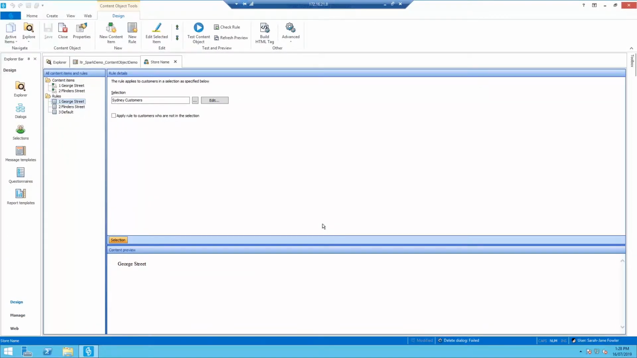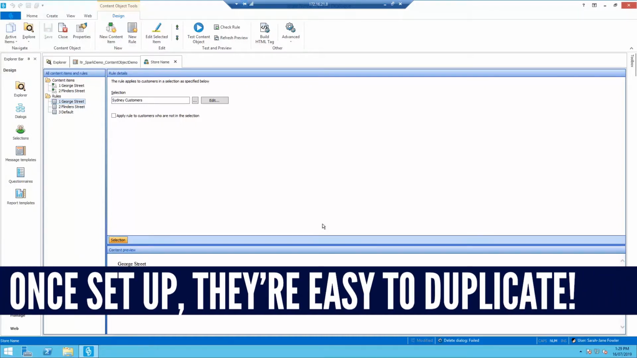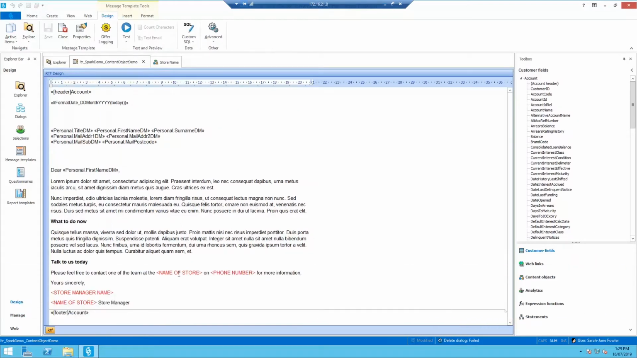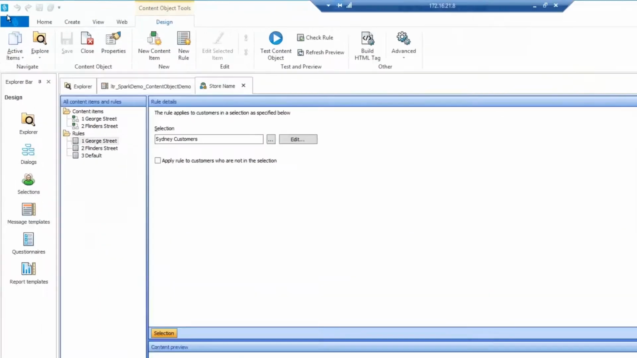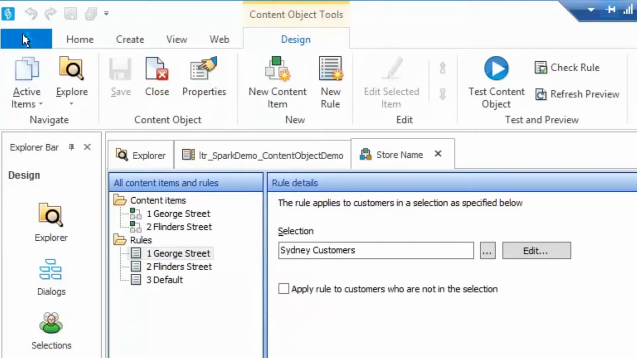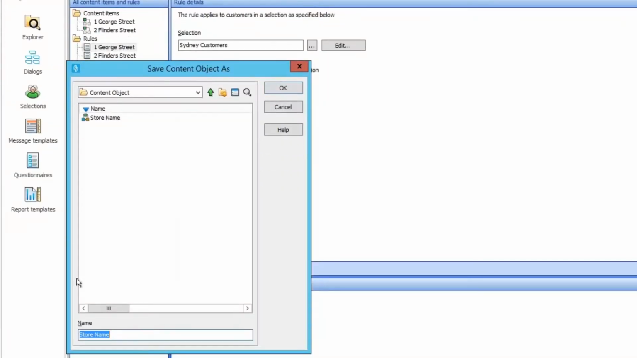While we're here though, I want to show how quick and easy it is to duplicate a content object now that you've already set it up like this. So we know that in our letter, we also need the store phone number. So let's go back to our content object we created called store name, go up to the Visual Dialog tab, and let's do a save as. We'll call this one store number. Okay.